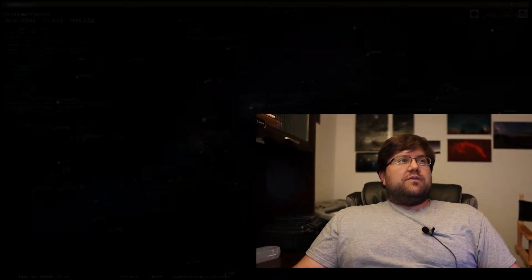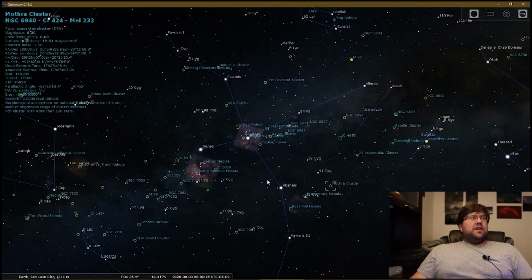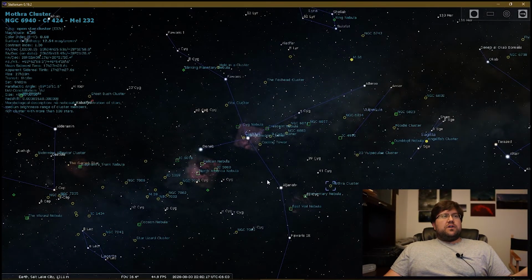So we're going to go over to Stellarium, and we're going to go through and point out a couple of things and then look at actual pictures, kind of going through the process of what you would do if you wanted to actually take part in that. We're going to start off up here in Cygnus, and we can just pick a few stars.